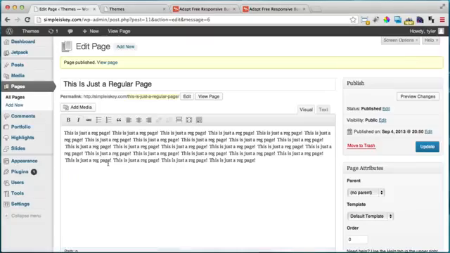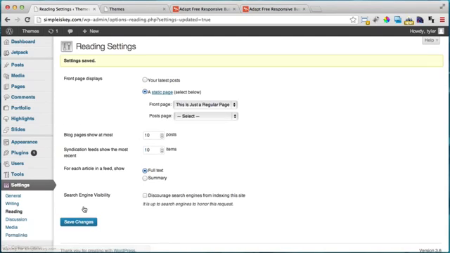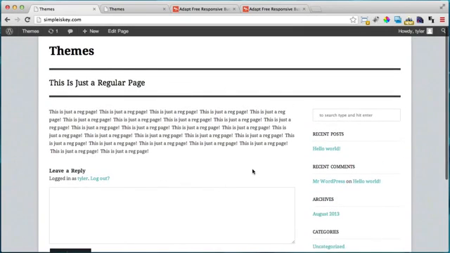So what we can do again is go to Settings and Reading, and we can click a static page and just set the front page as this regular page. So that's how you set any page as your front page. So we can visit the site and we can see that this is just a regular page.